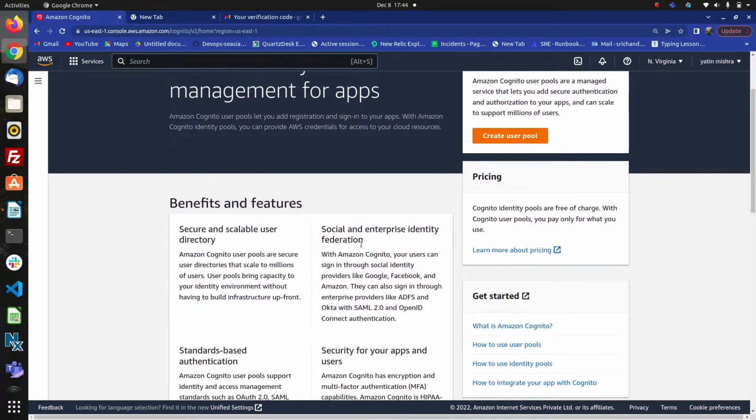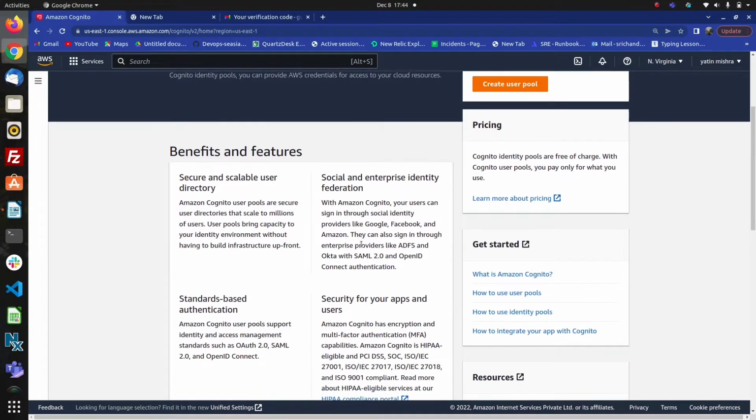Some benefits and features of AWS Cognito. The very first is a secure and scalable user directory, in which user pools are secure user directories that scale to millions of users. The next one is social and enterprise identity federation. With Amazon Cognito, your users can sign in through social identity providers like Google, Facebook, Amazon, etc.